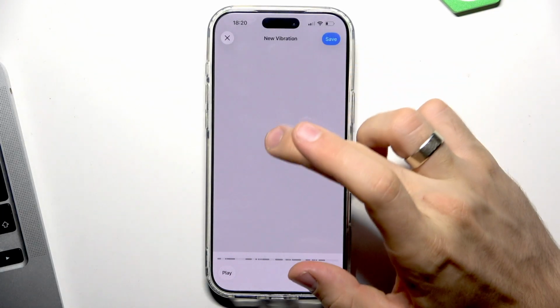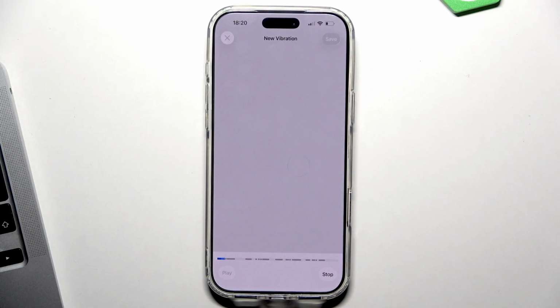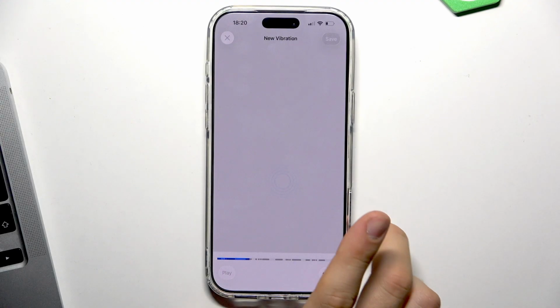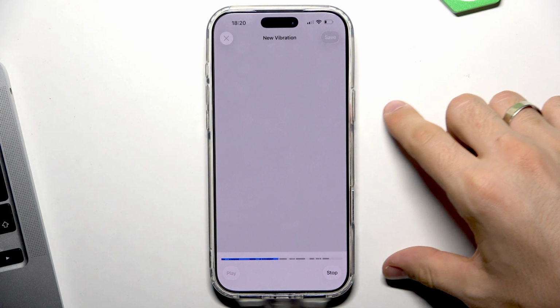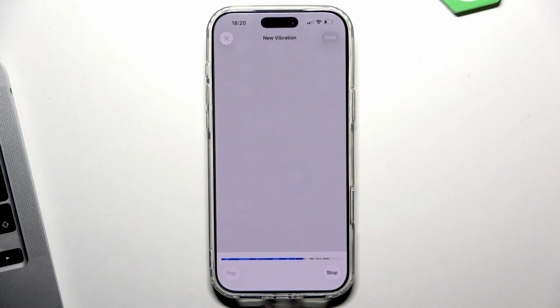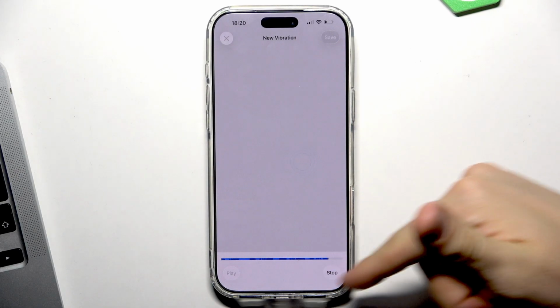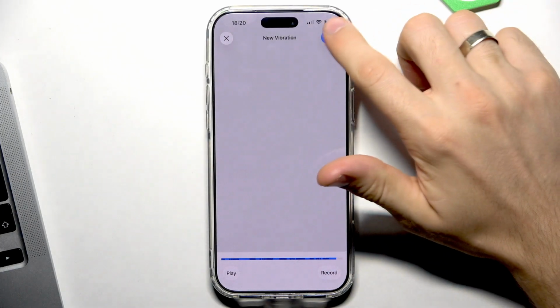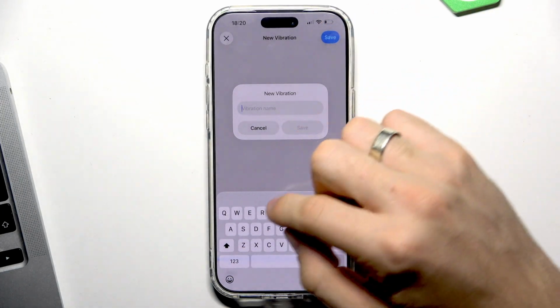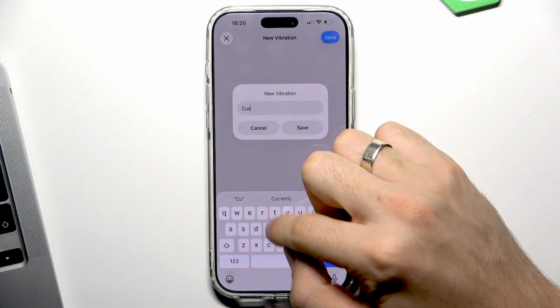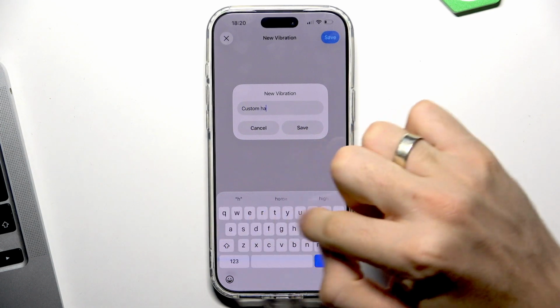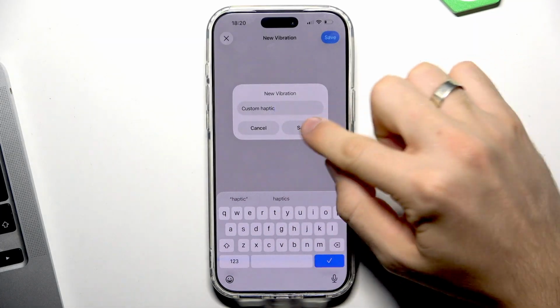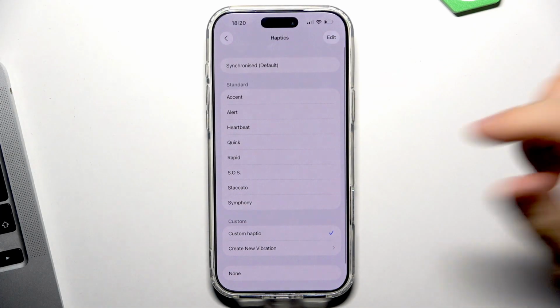You can click stop, now you can play it. Of course, you hear nothing just because it's vibration, but you can believe me. Now I hear the vibration and feel it. Okay, now you can click save, custom haptic, for example, and now I can use my custom vibration.